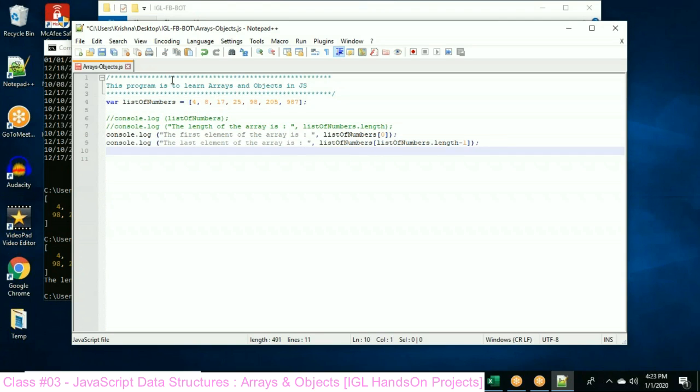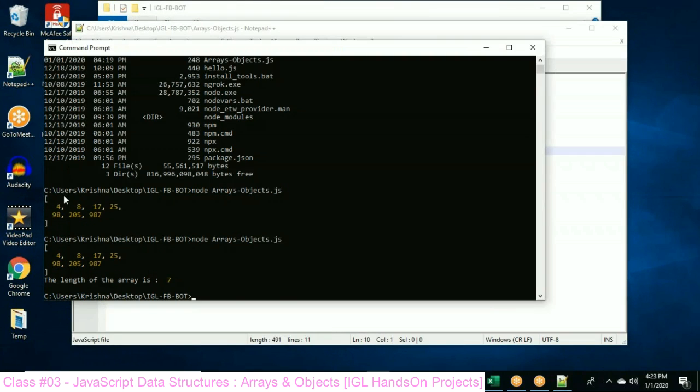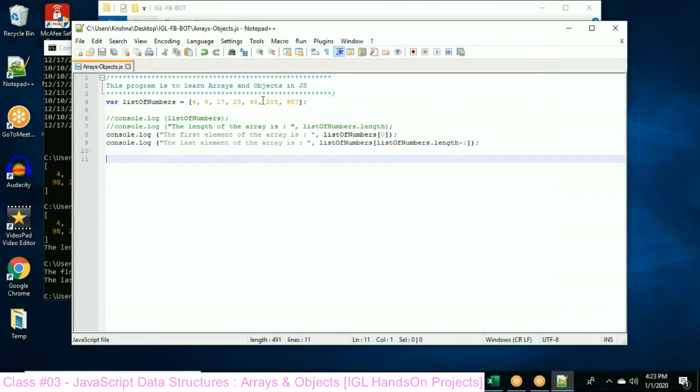Okay, so let us see how this works. Let us save it. Let us execute it. Yeah, the first element of the array is 4, last element of the array is 987. So 4 and 987. So that's a simple example of how you would declare an array, initialize the array, how to use the array, how to display the entire content of the array, how to get the length of the array, how to get various elements, first element, last element.